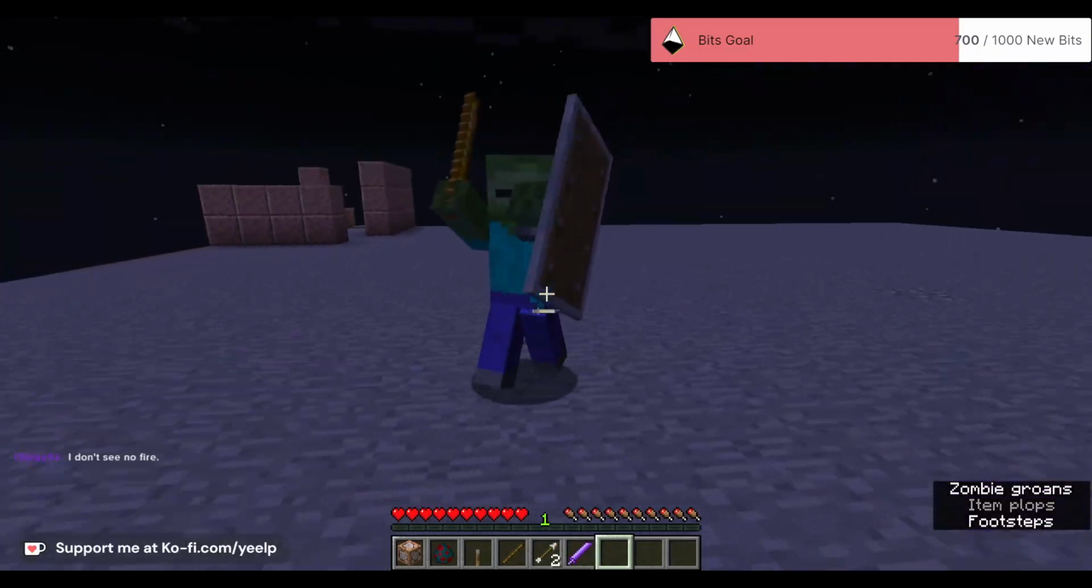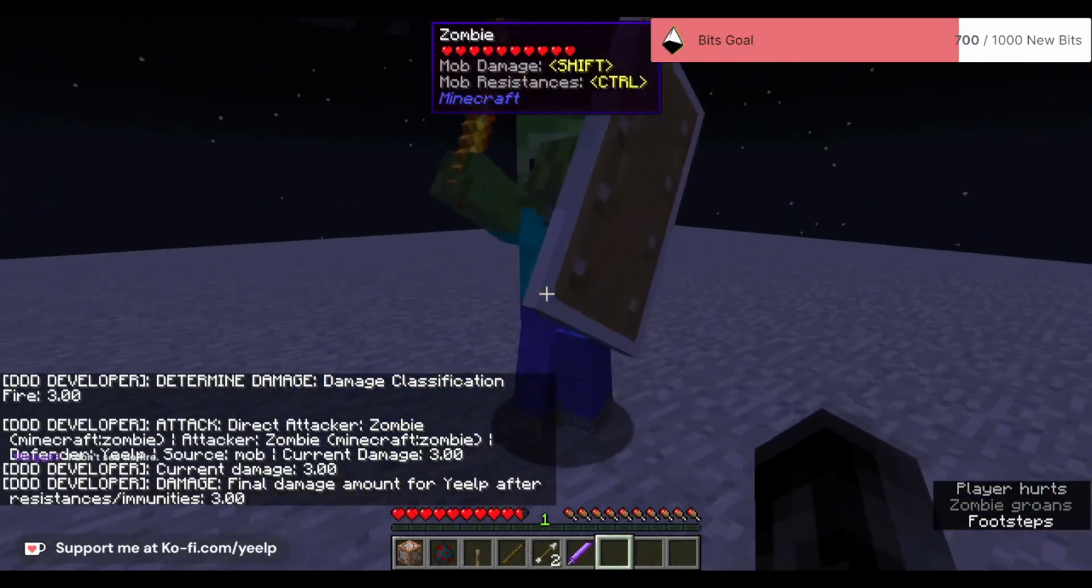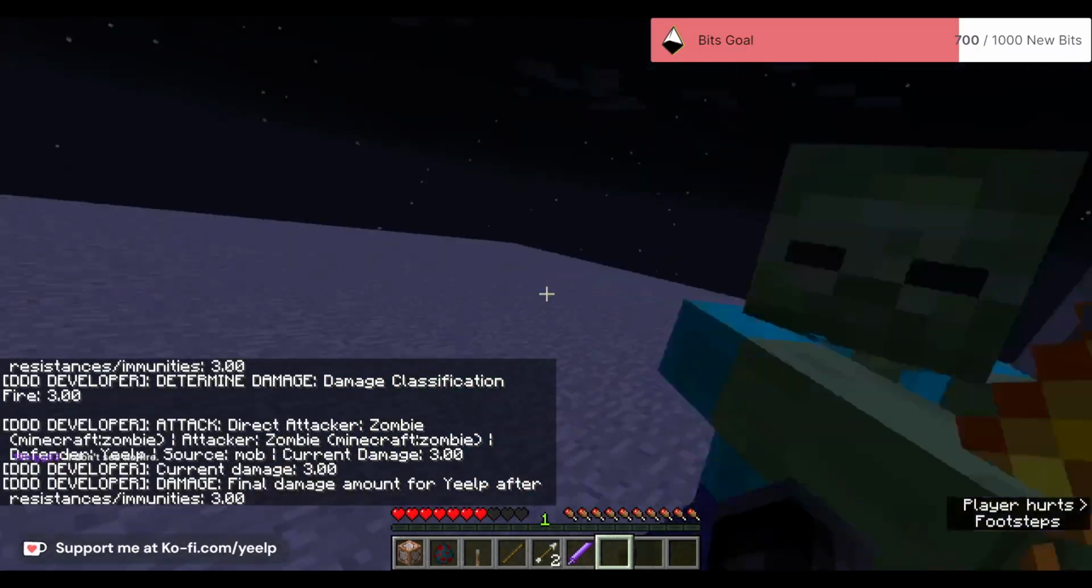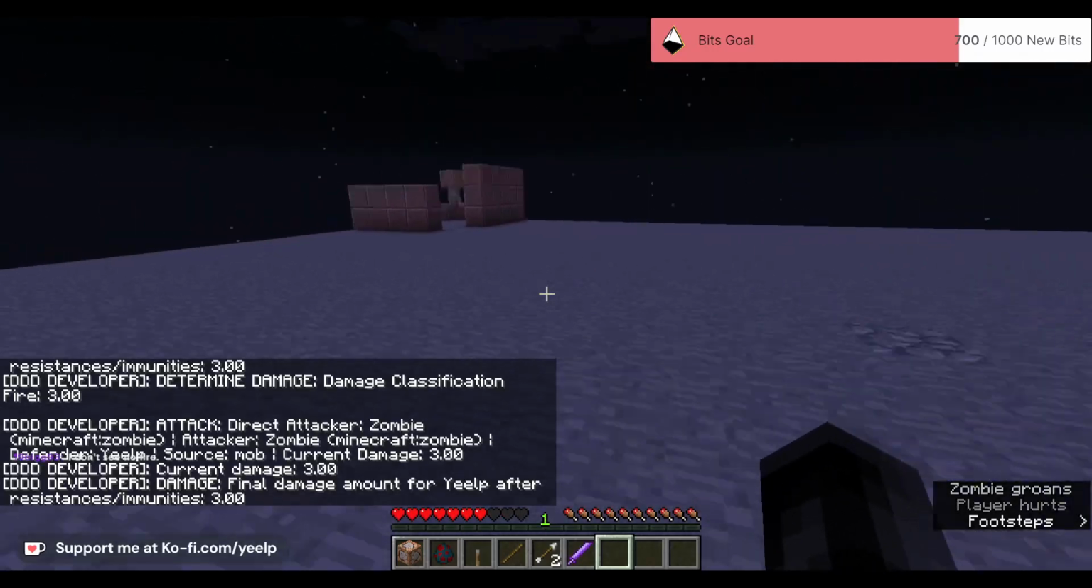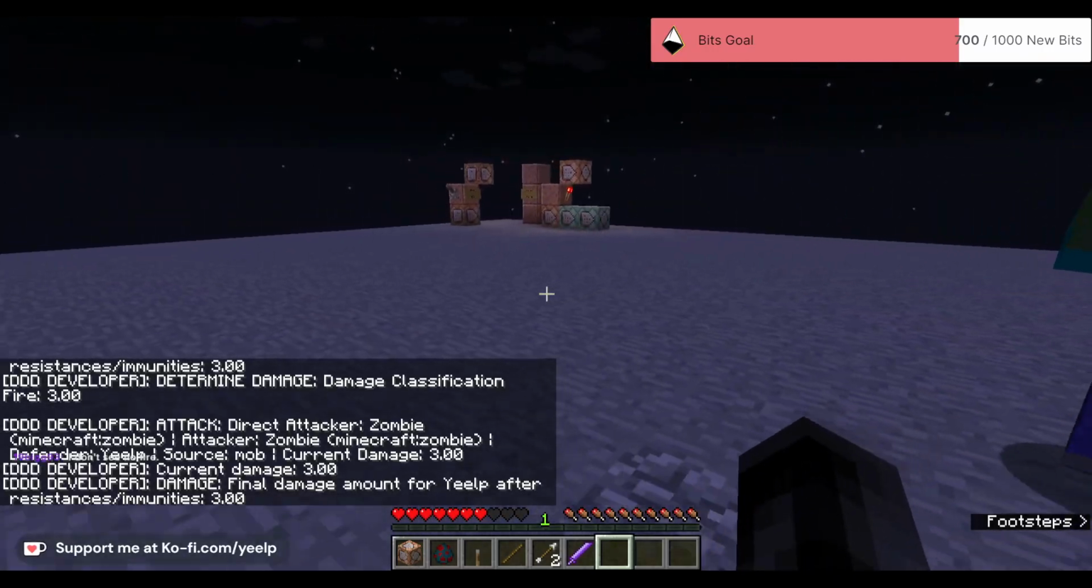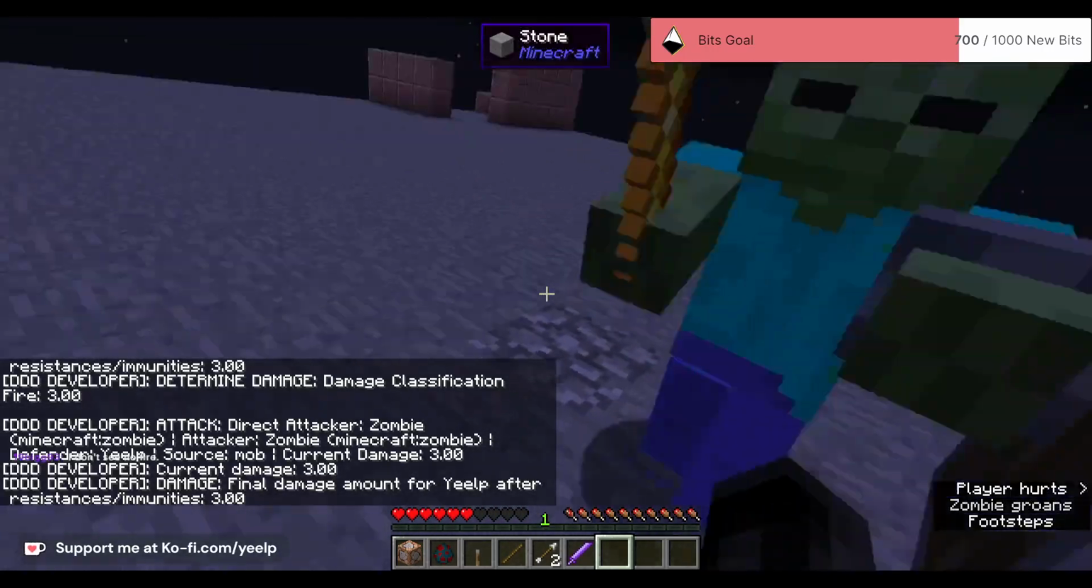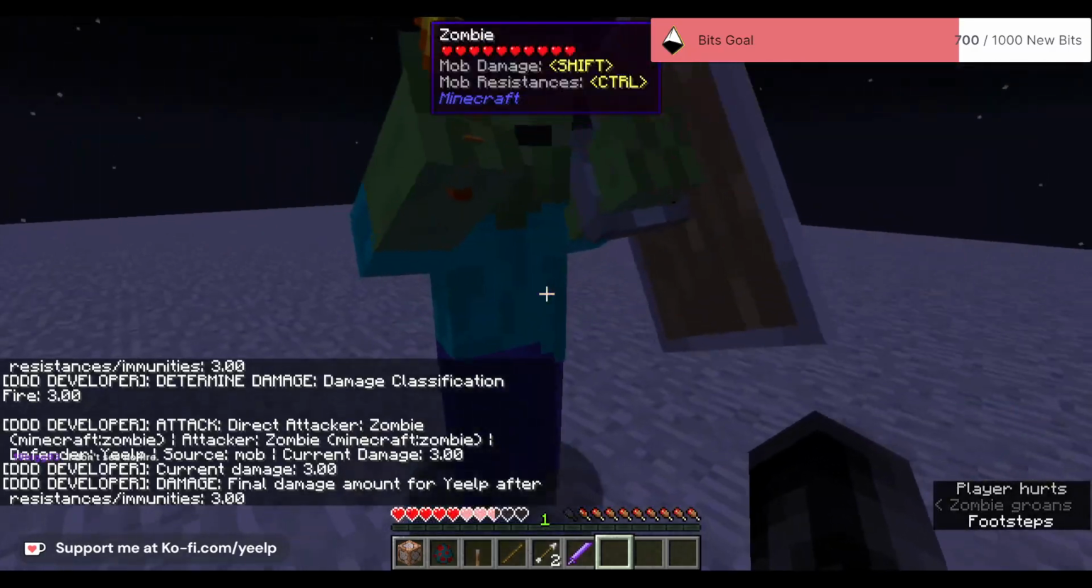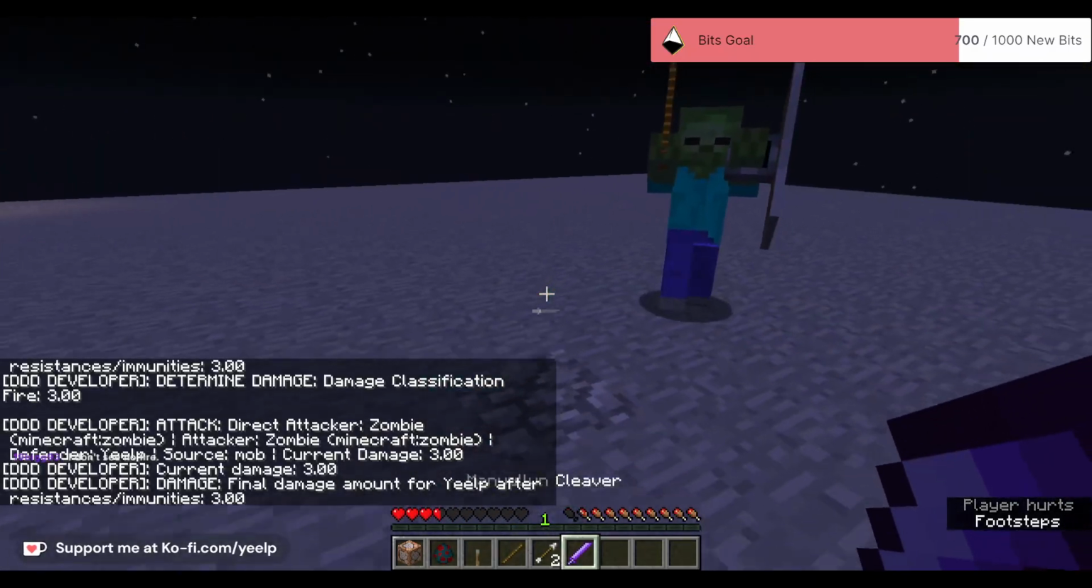It doesn't actually inflict fire damage, it's just that the type is categorized as fire. Which means mobs that can resist fire damage, which I can't, will resist this zombie's attacks.